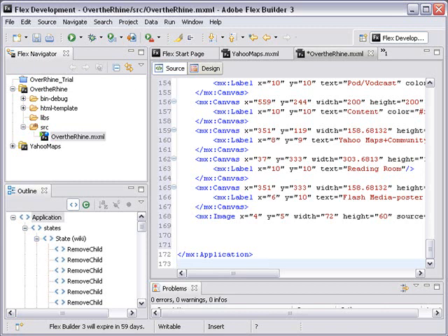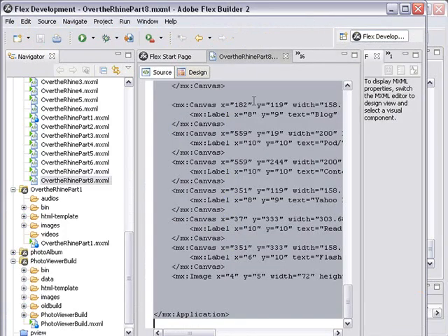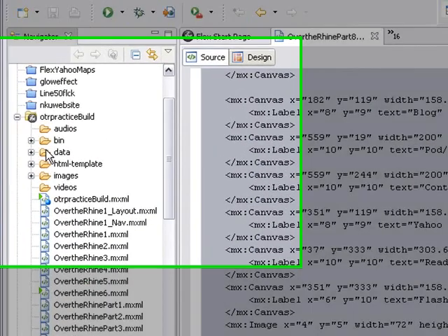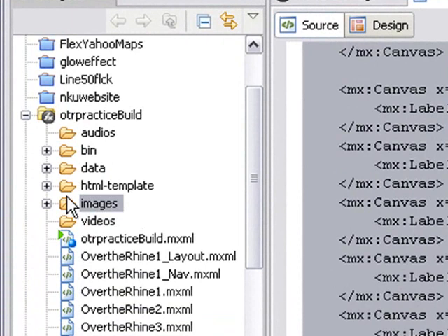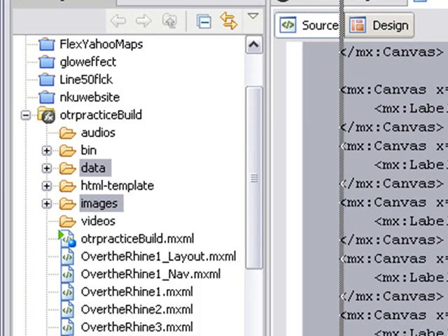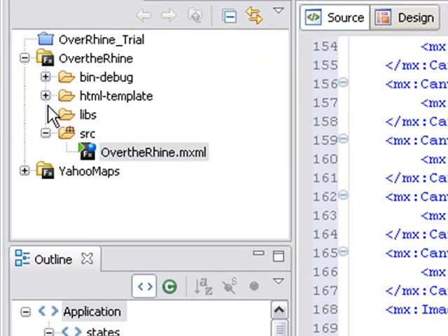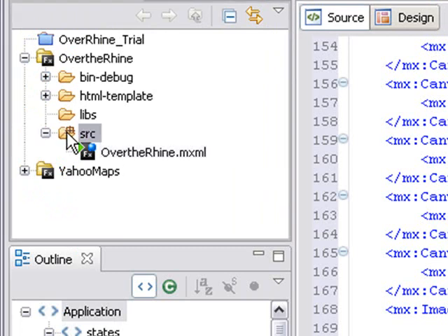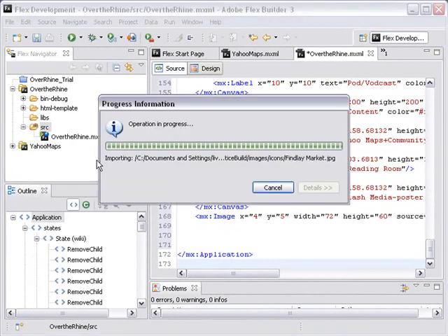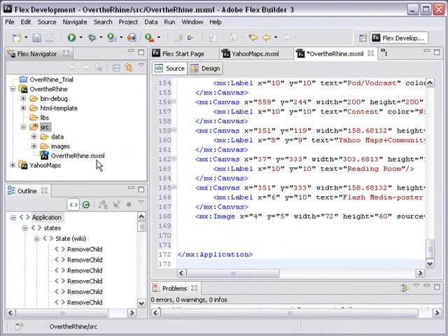So let's go back to our Flex 2 application. And in Flex 2, we had a data folder and an images folder. We're going to copy both those folders. So let's just right-click and copy. Now we're going to go back to Flex 3. Make sure that you paste these in the SRC folder. If you paste them above, they won't work. So right-click and paste. And there's our application.